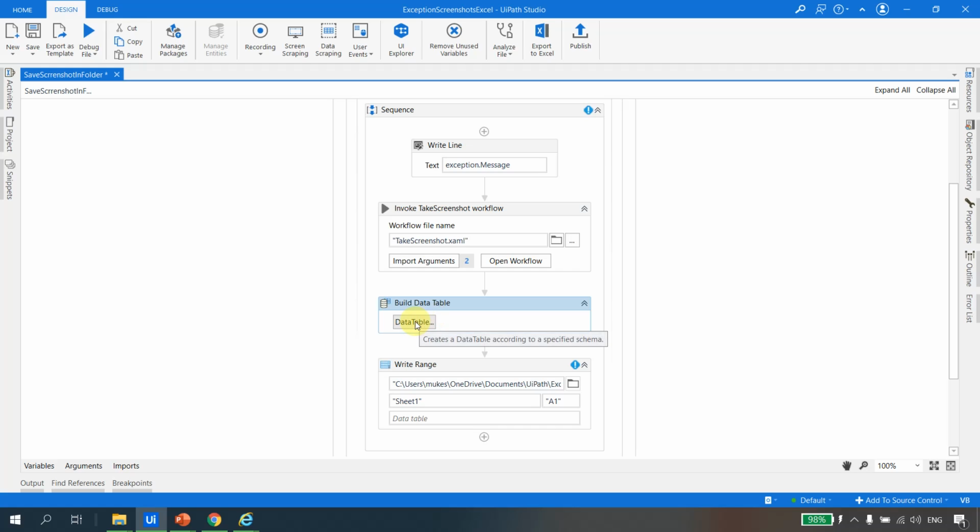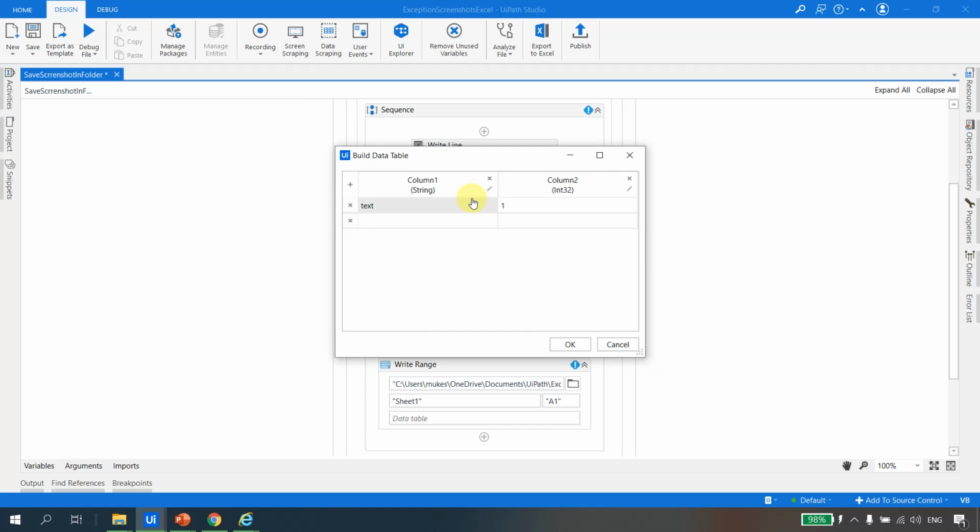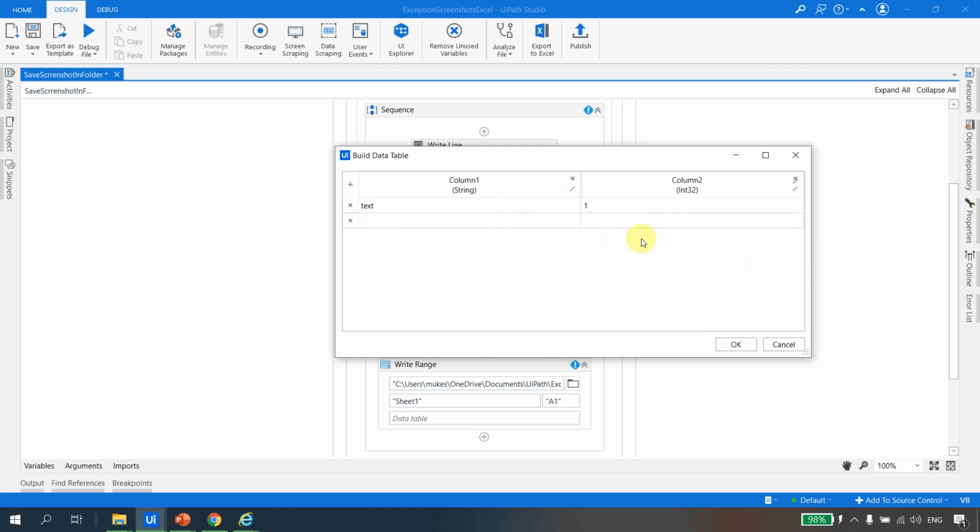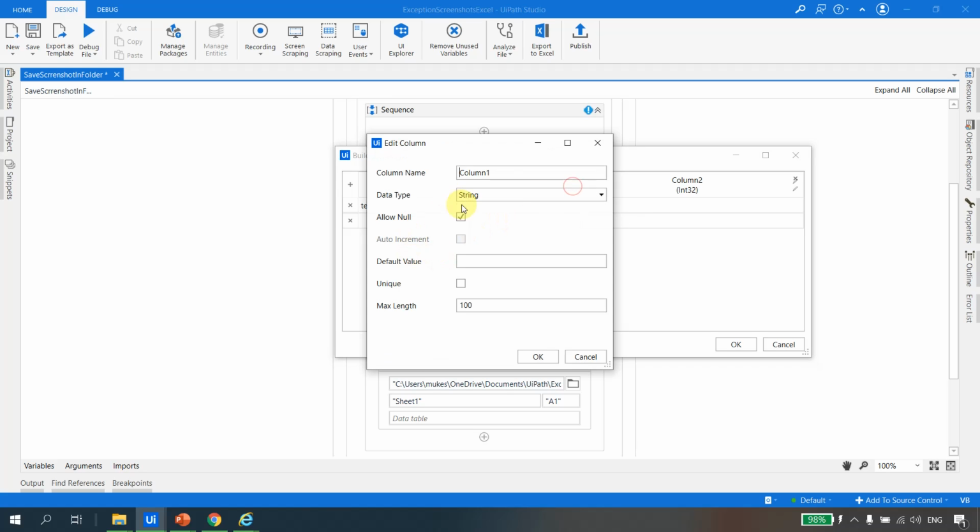Next, click on this button and it will ask me how many columns of data table you want. Okay, so let us decide. The first thing we want to have is the exception type, what is the type of the exception? So I will go here, I will edit it. Let us type this as exception message. Okay, so this would be the column header, this would be of type string.